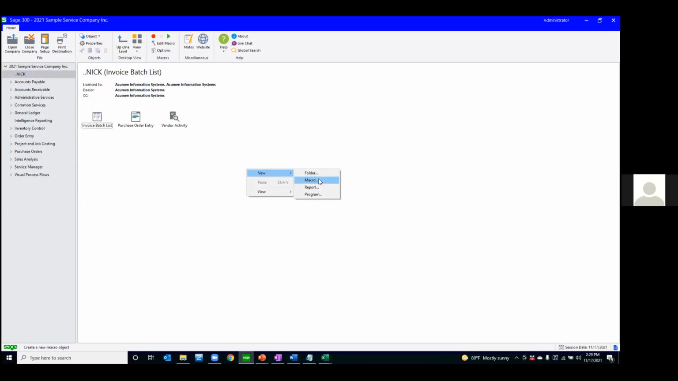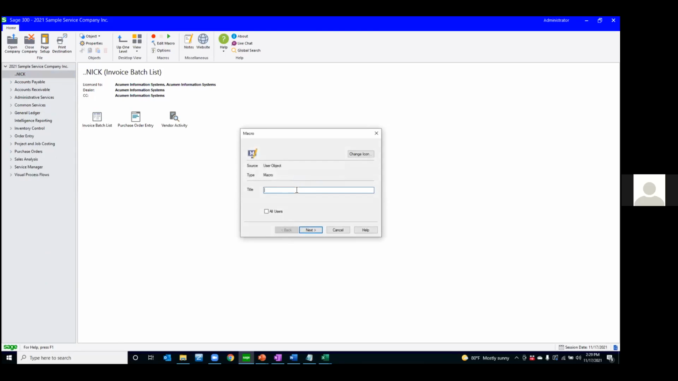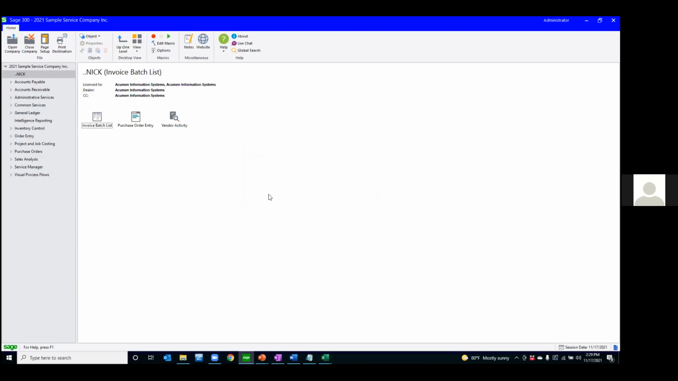I can also put shortcuts to macros. Maybe Acumen has written a macro for you and you want to create a shortcut to it, right? So I can right click and do new macro, give it a title, and then browse to that macro file. And of course, we can help you do that and find that.